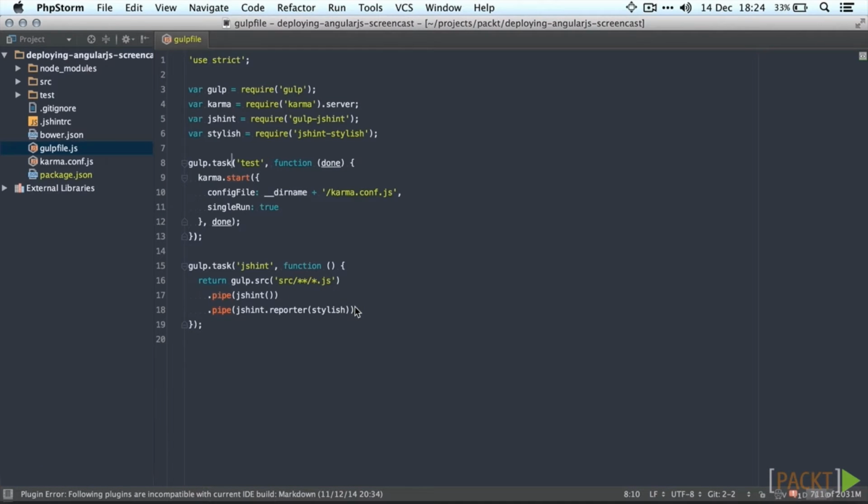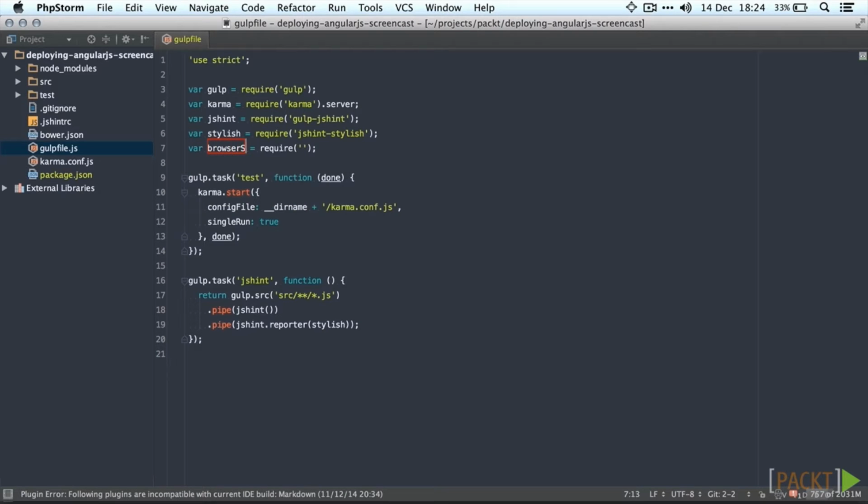Now that we've added BrowserSync to our node modules, we're going to add a task for it in our Gulp file. We'll just open up our Gulp file and then create a new task. Let's call it serve. In this task, we're going to start our BrowserSync server and then pass in the root of the directory that we're going to serve. In this case, that's the source directory we created in section 1.